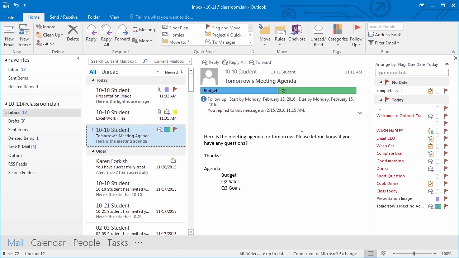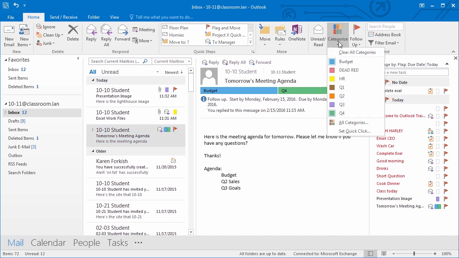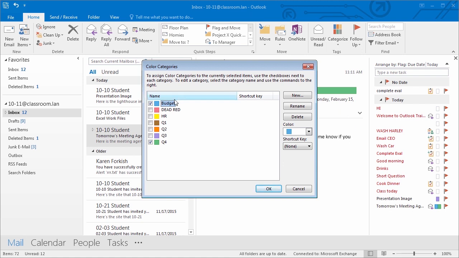Give yourself a second to add some categories. Go up to the Categories button from the Home tab of the ribbon and select the All Categories button. Here you can select any one of your existing categories and rename it. So I'm going to rename this one Important. I can also come up with a keyboard shortcut. And once I do, I've saved and renamed.